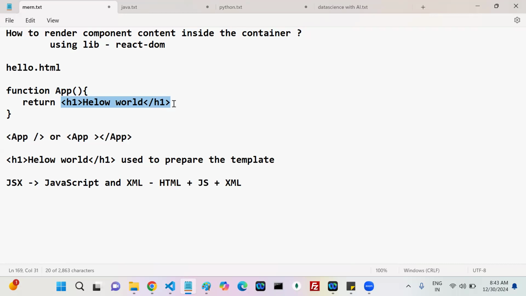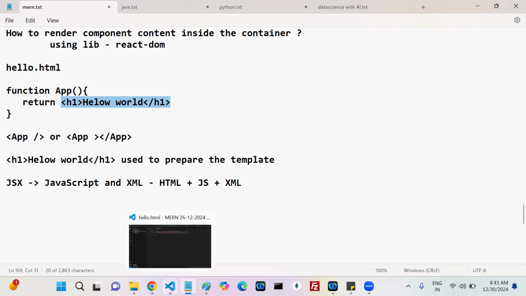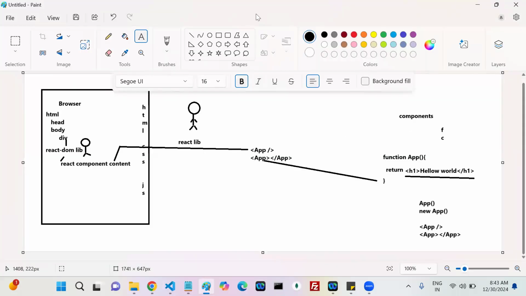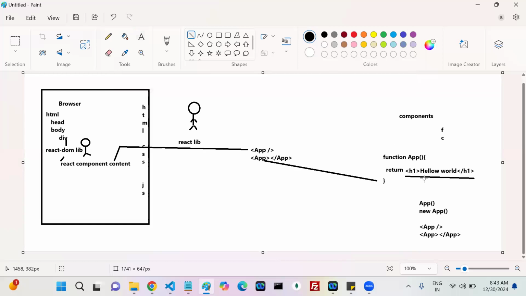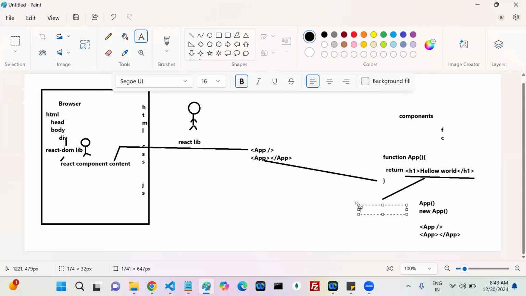If it is the code which is used to prepare some content inside the component, that is a JSX, and that can be HTML or JS or XML or a combination also. Understood everyone? So now tell me, this particular code, what can you say? You can say it is a JSX, or not? JSX stands for JavaScript and XML. It's a combination of HTML, JS, and XML.